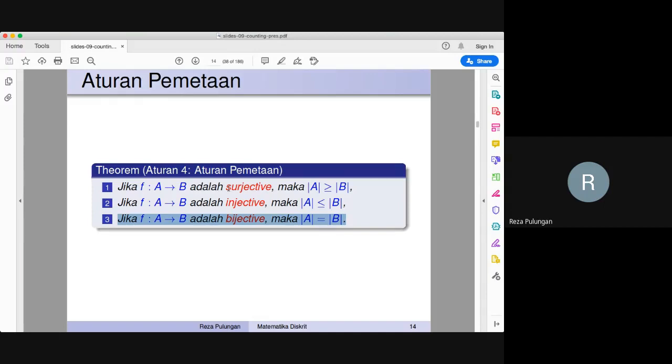And the third one, if this function is both surjective and at the same time injective, then this function must also be a bijective one. If the function is bijective, then the number of elements inside of B must be equal to the number of elements inside of A.